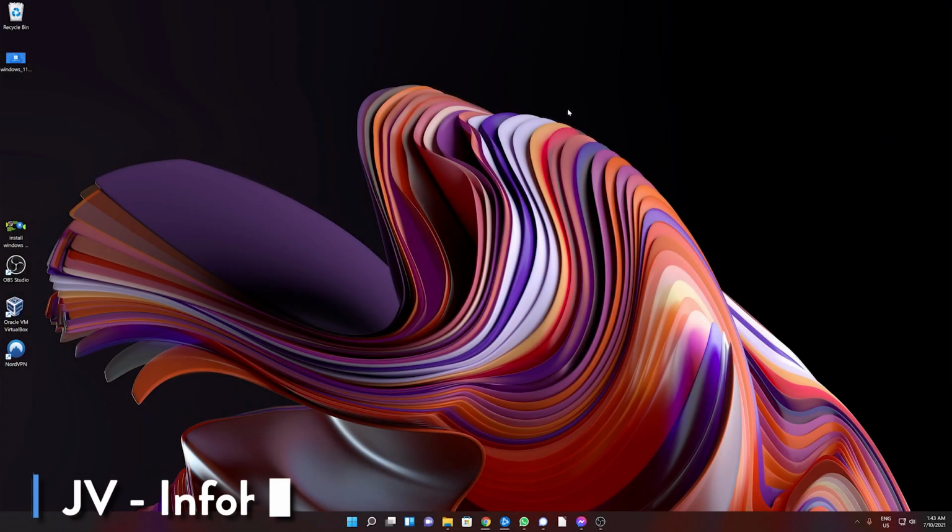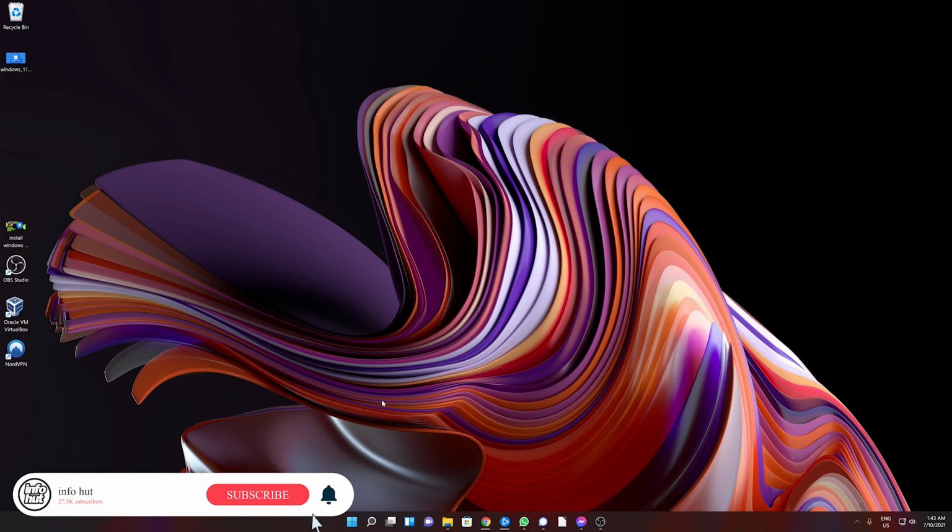Hey guys, JV here from Info Hut with today's little guide on how to remove this little chat icon at the bottom of the Windows 11 taskbar. Now it is fairly annoying, especially if you don't use it, and it's quite a simple fix.